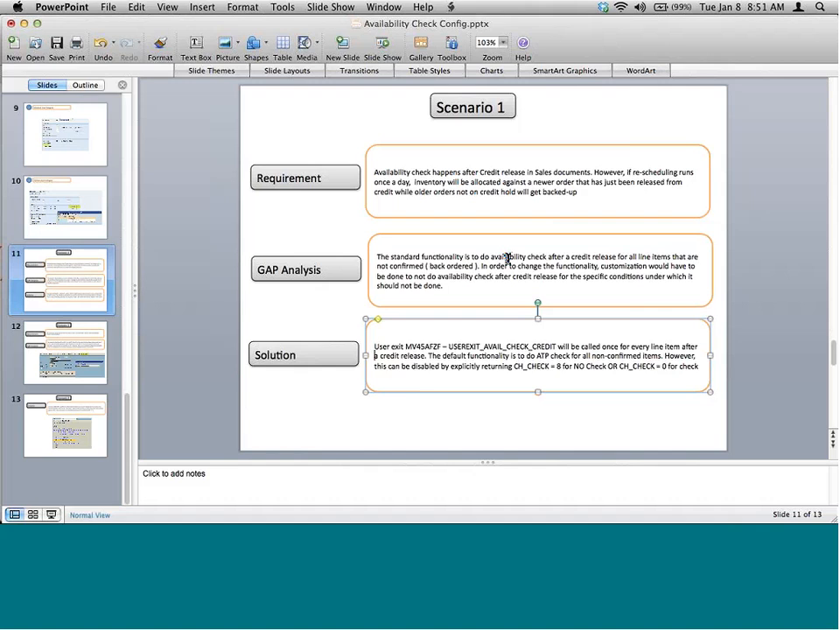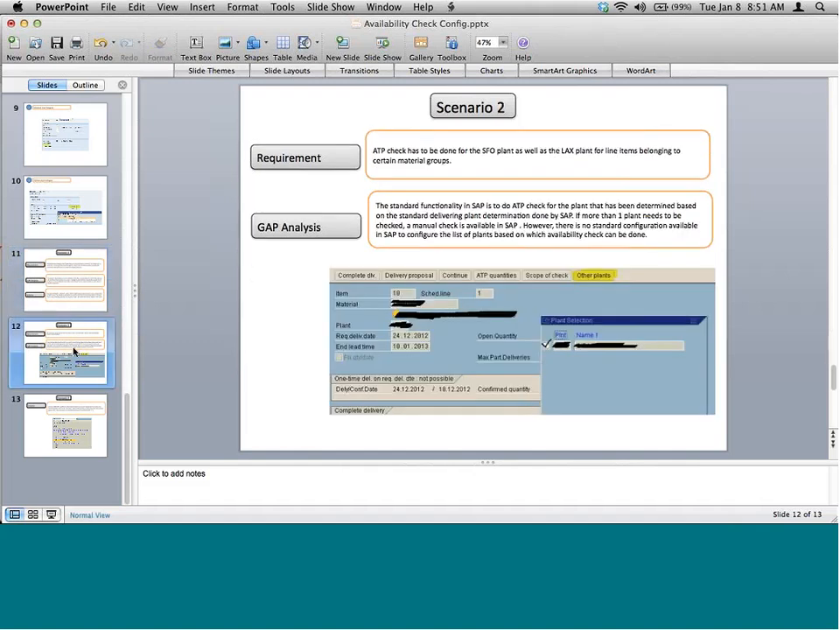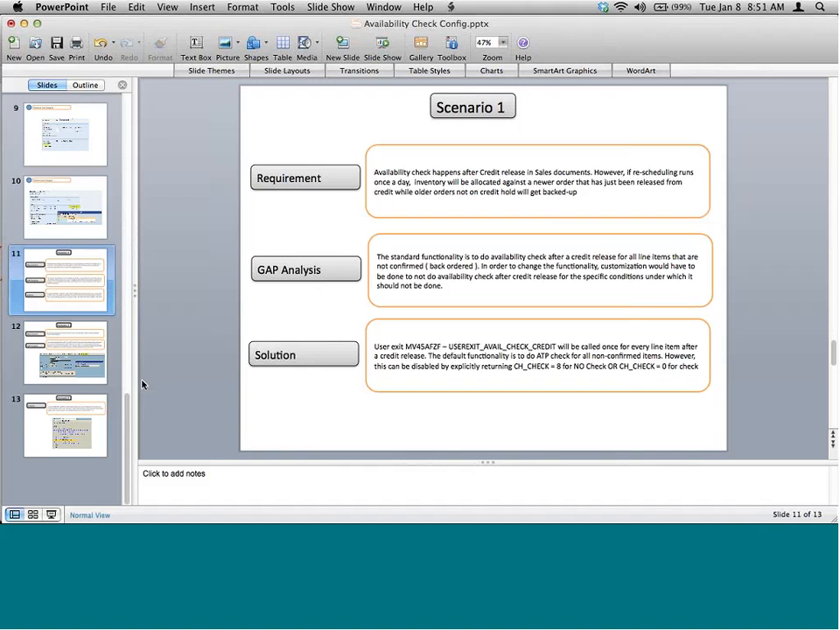Will this be done on line item level? Yes. This user exit will be triggered for every line item. So at the line item level, you check, do not check availability. This user exit will be called once for every line item after credit release. So every time this user exit is called, return ch_check equal to 8 if no check needs to be done.